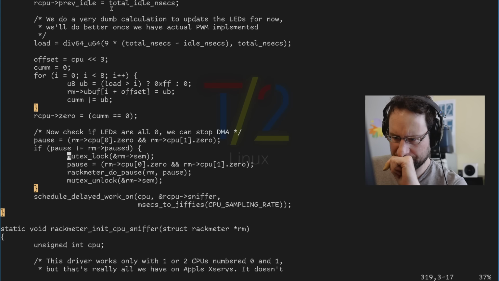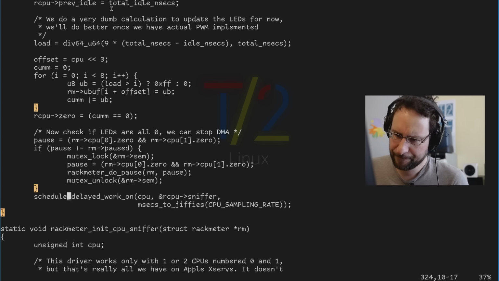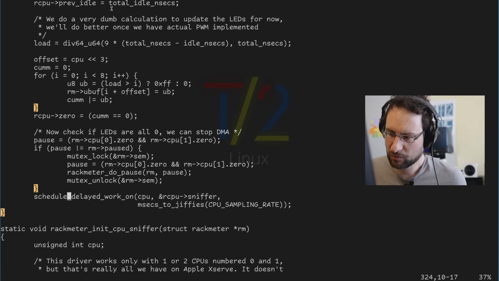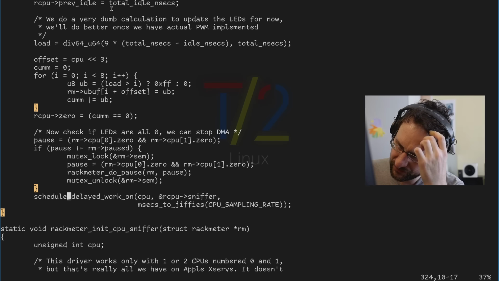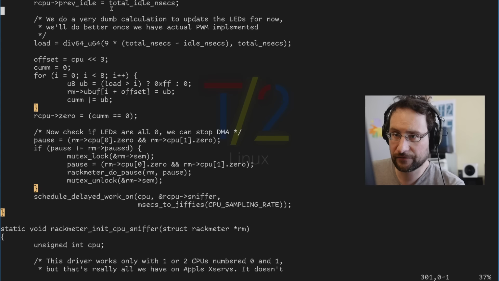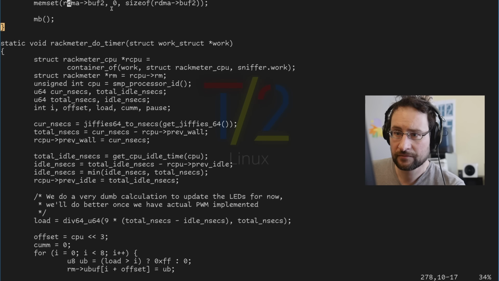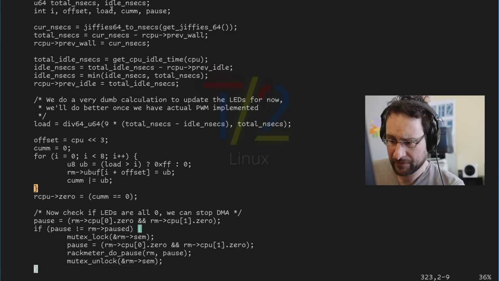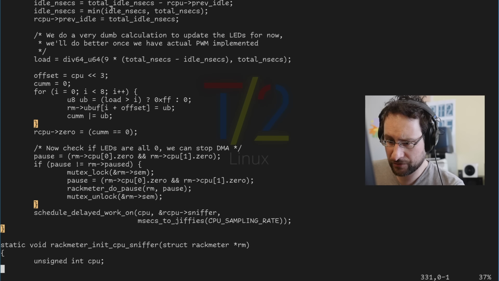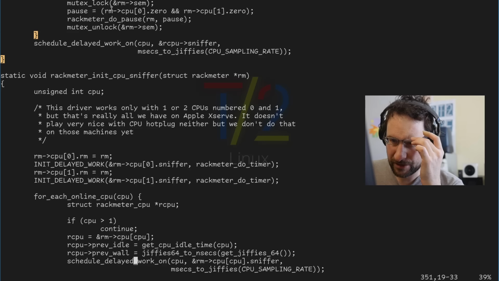Matrix lock pause, do pause, delayed. So they do delayed work on. So what we basically can do instead of, we don't, what does it do? CPU sniffer, do delay, schedule delayed. Is it rescheduling itself? Work meter do timer? So it's its own work queue maybe, do work on CPU. I need to check later. Okay, so init sniffer.